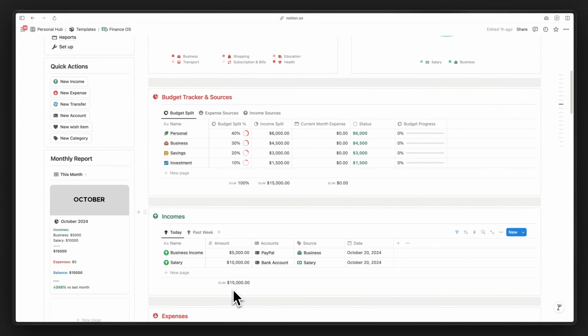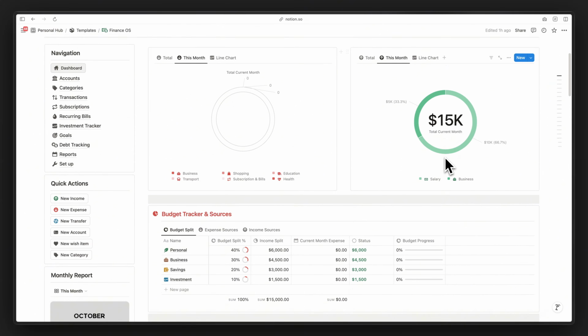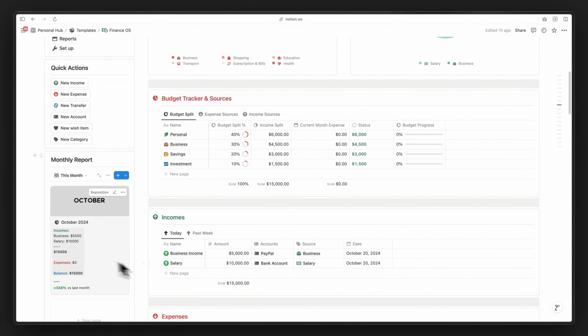As we have added our income, you'll notice that our total income for the current month is $15,000. Here you can see the current month income is $15,000.